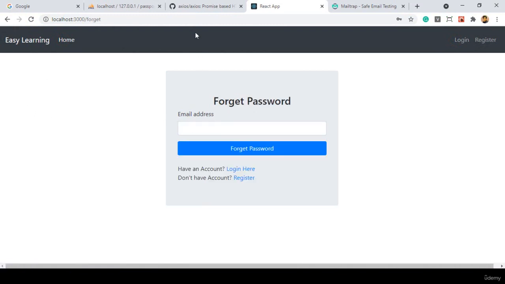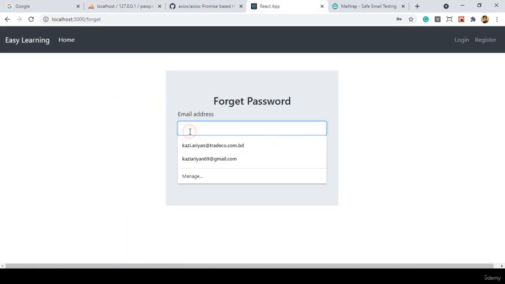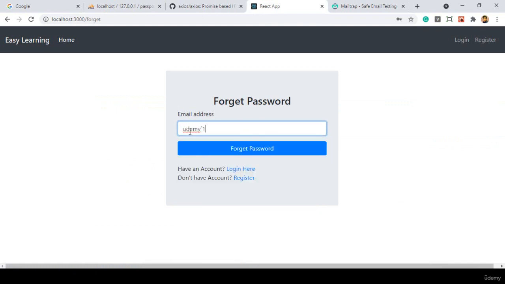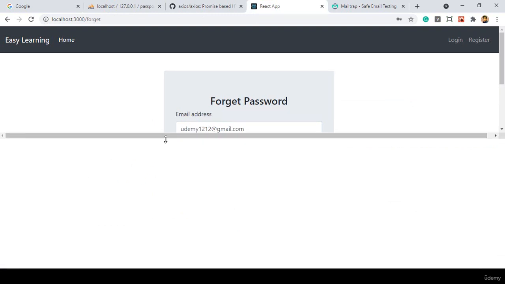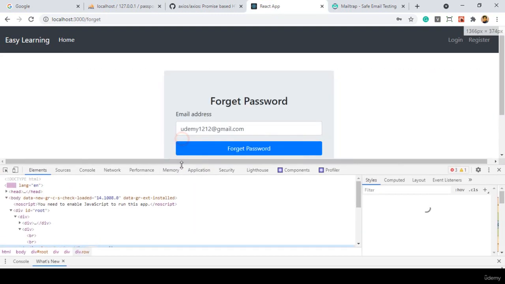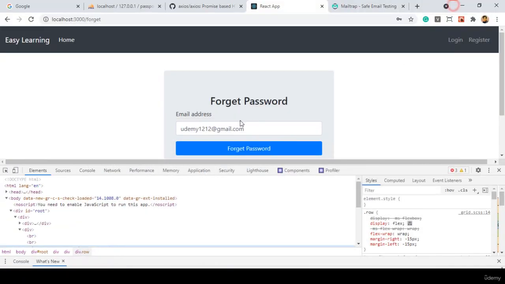Click here. First of all, it should be checked in our database. If you go, right now there are two: kazi@gmail.com and udemy@gmail.com. So now if you want to put an inappropriate email address, I just take it as 1 to something @gmail.com. And now first of all I want to check it. Click inspect. In the inspect area, I want to first of all check. Okay, here I have already displayed it with the console log. With this console log, now I want to display this response message and see whether everything is working or not.